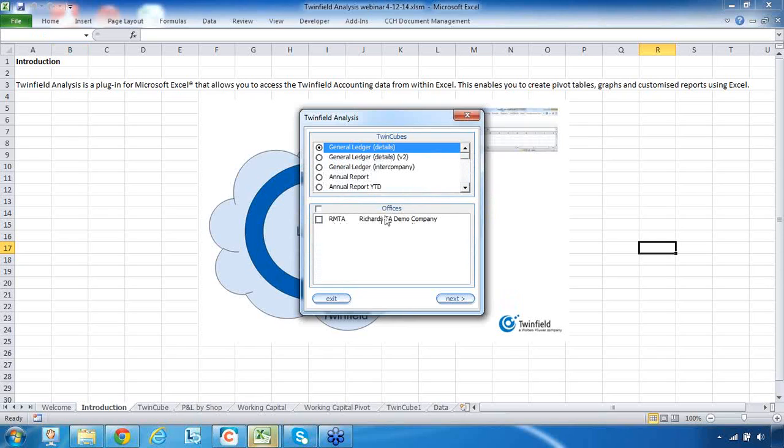Depending on your setup, you may have access to multiple companies, and we see at the top of the screen a list of all the what's called Twin Cubes, which are the different data extracts that you can download through Twinfield Analysis. We're going to concentrate today solely on general ledger information, which we're going to look at the general ledger details in version 2 in your annual report. But firstly, let's just run through and have a look at what some of these Twin Cubes are.